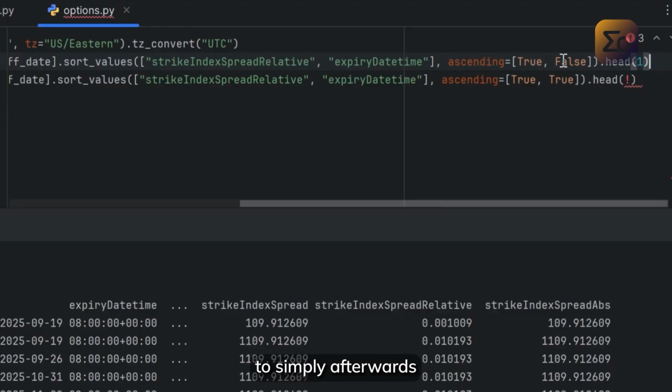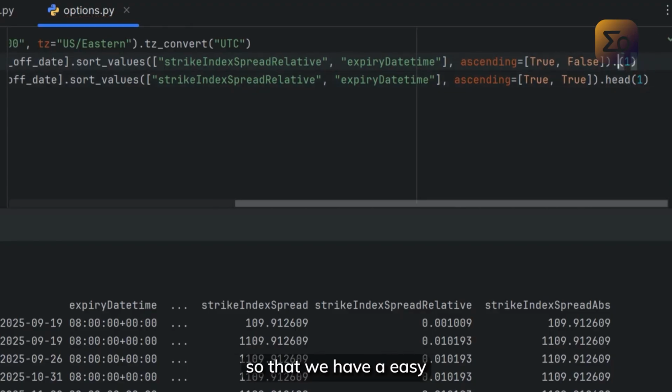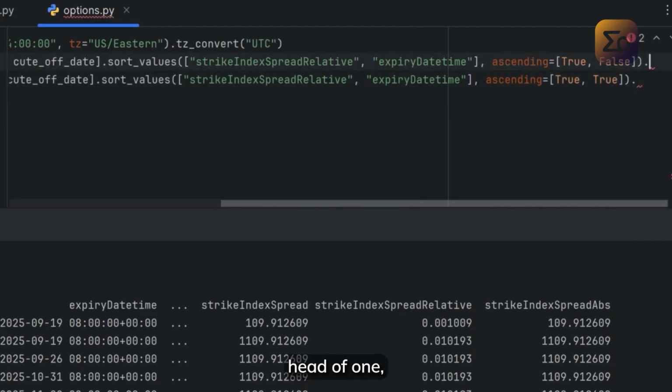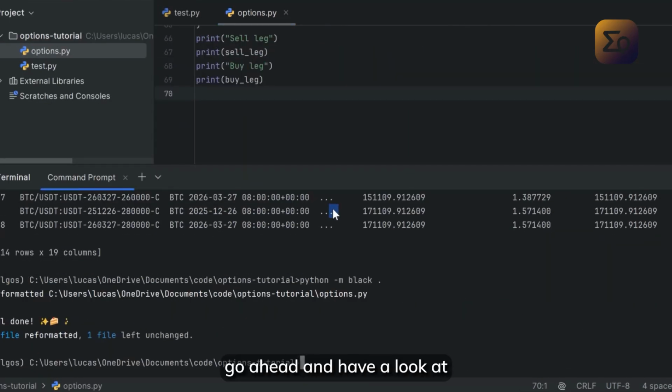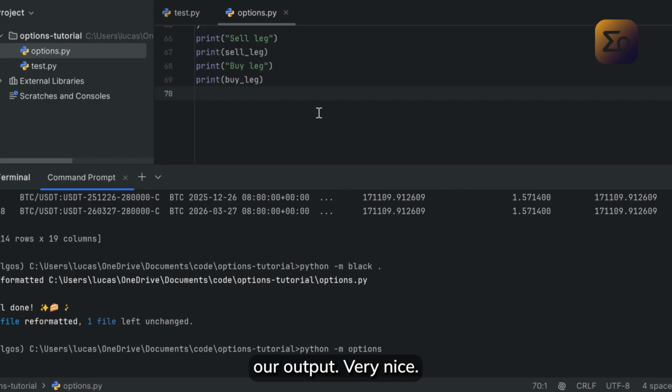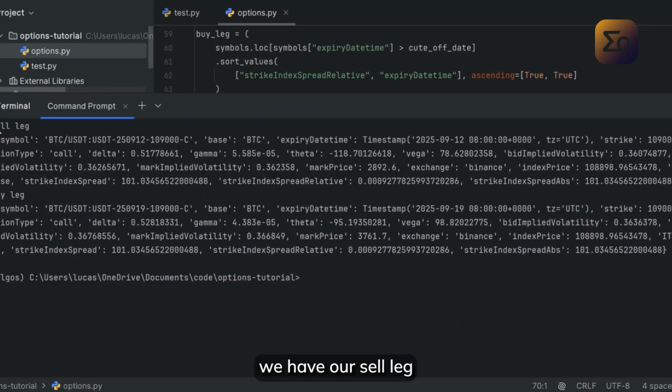Even better would be to simply afterwards convert this to a dictionary so that we have an easy to use format. So let's actually, rather than using head of one, we convert to dictionary. Let's clean up this code first. Now let's go ahead and have a look at our output. Very nice. So now we can see that we have our sell leg, which is going to be the 109,000 call option expiring on the 12th of September 2025. And our buy option is going to be the 19th of September 2025 call option.